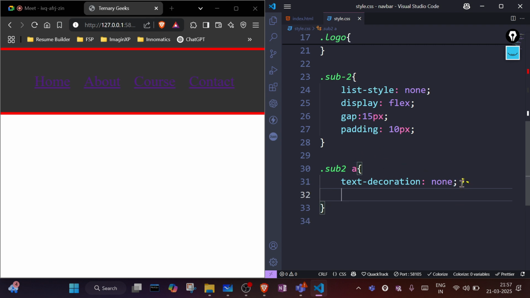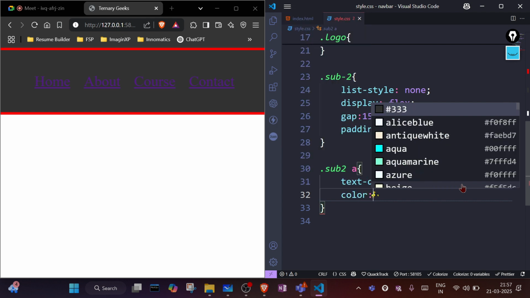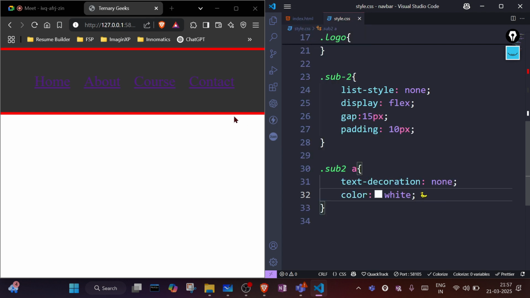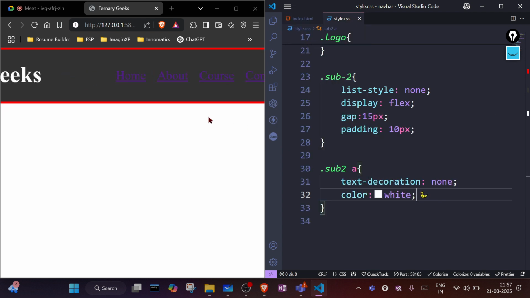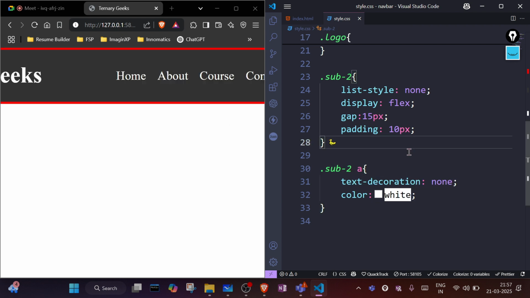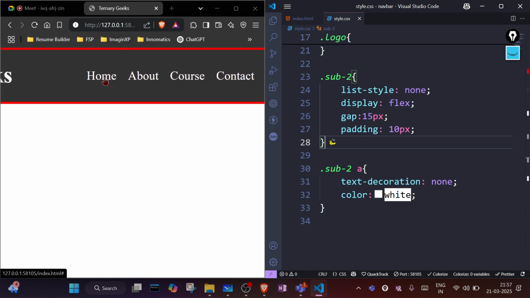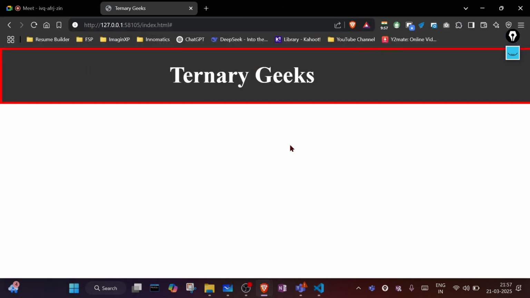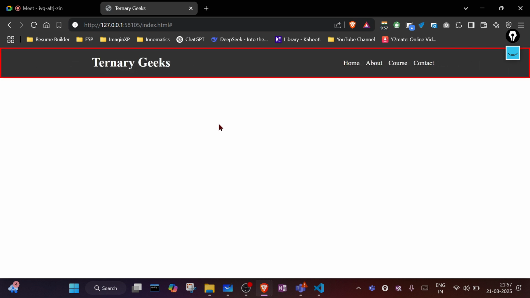And after that, we will write color: white. Okay, so it is not working here. This is because the hyphen is there. Okay, so it is changing. So this color is coming something like this. And this is how we are getting some kind of navigation.